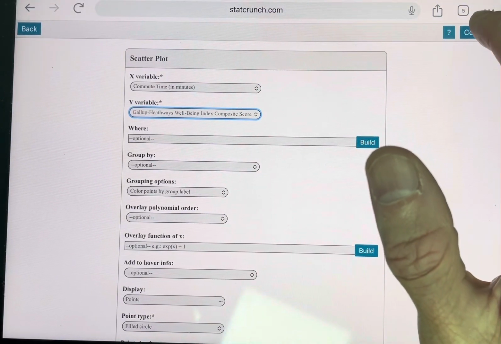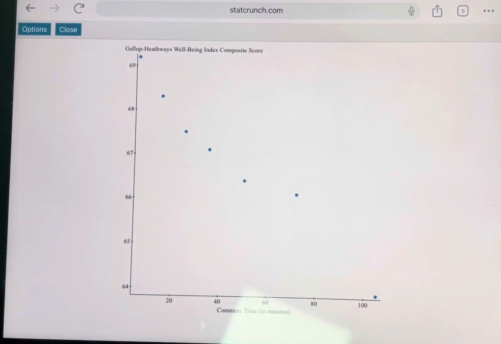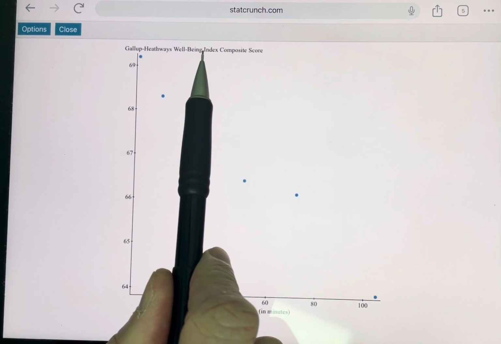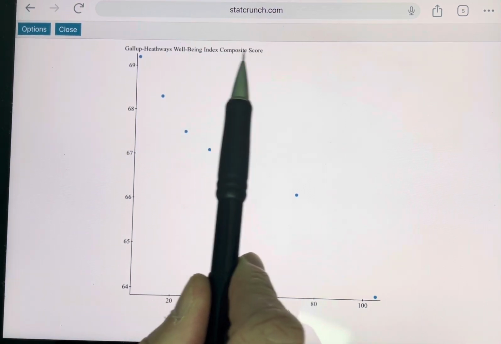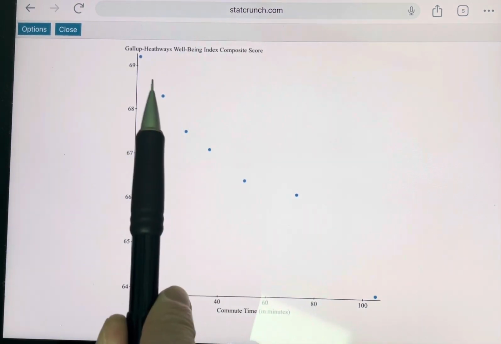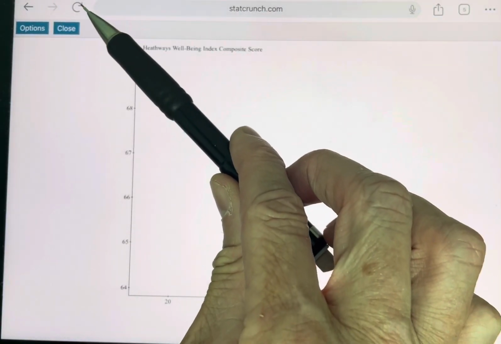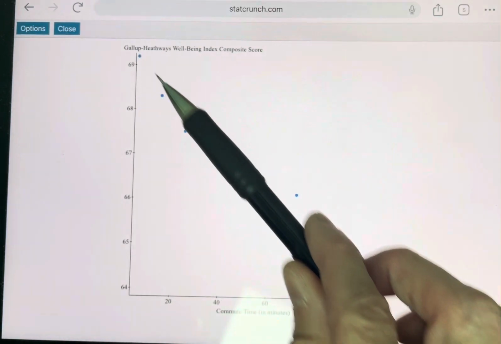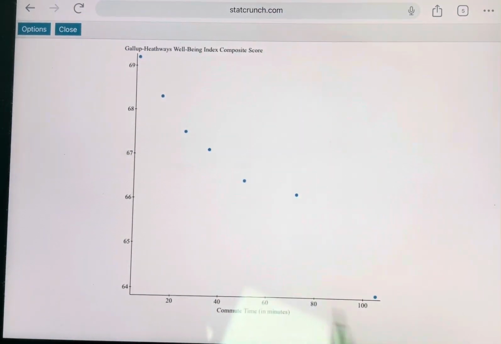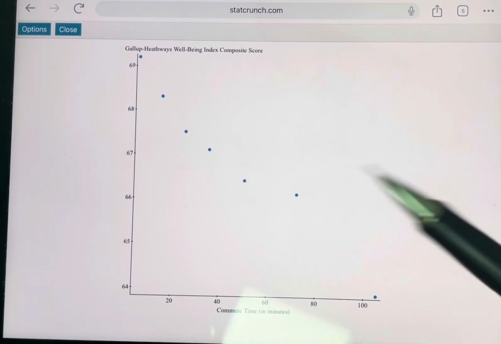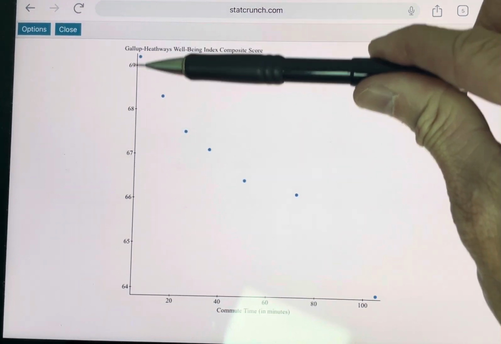Over here is my Compute button. And there is the scatter plot. Notice down here at the bottom, it has the label: the commute time in minutes. And up here we have the well-being index composite score, how you feel. You can see that if we were to draw a line here, it has a negative linear association, a negative relationship. As your commute time is increasing, your well-being score is decreasing.